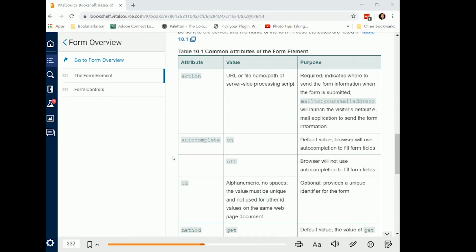So if you look at table 10.1, it is on page 333 of the book. It does show you the different attributes that can be added to a form. The very first two that I like to talk about are the action, where you're processing the information that is placed on the form. Most of the time that is done with back-end developers. They develop some type of script that captures the information from the form and places it into a database.